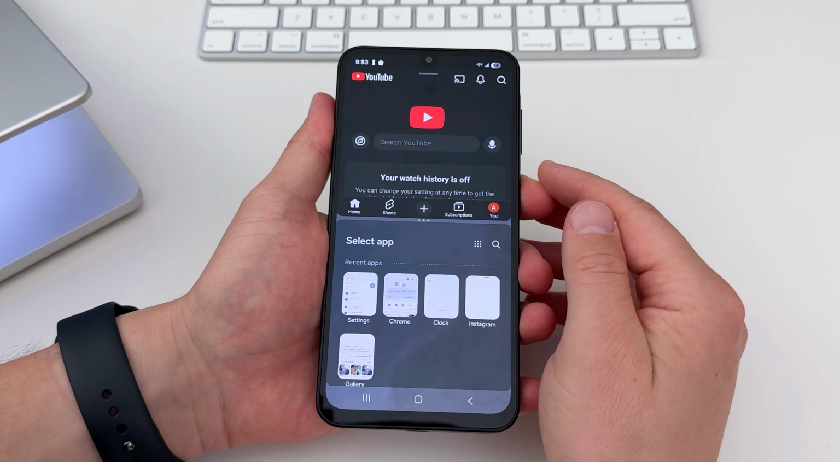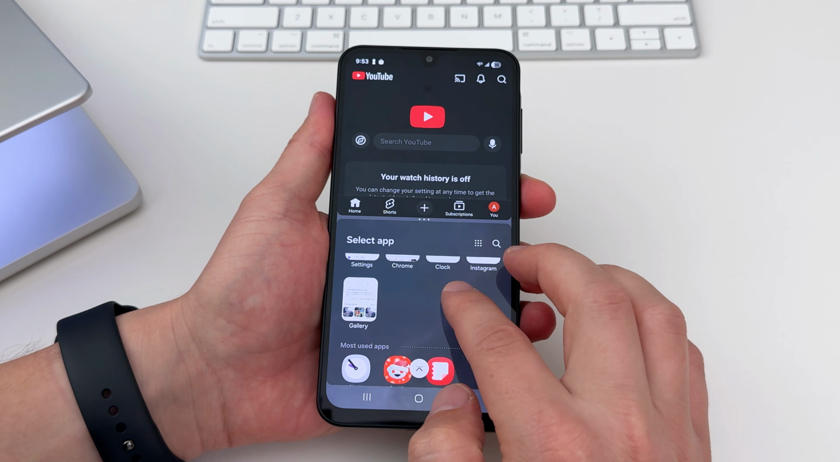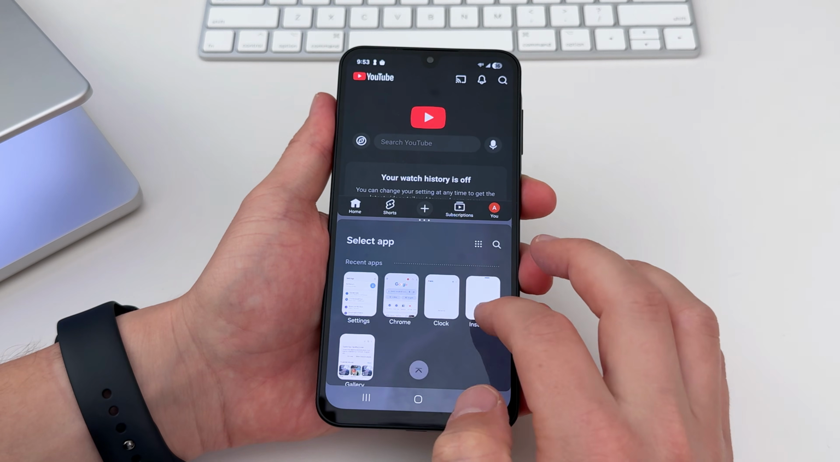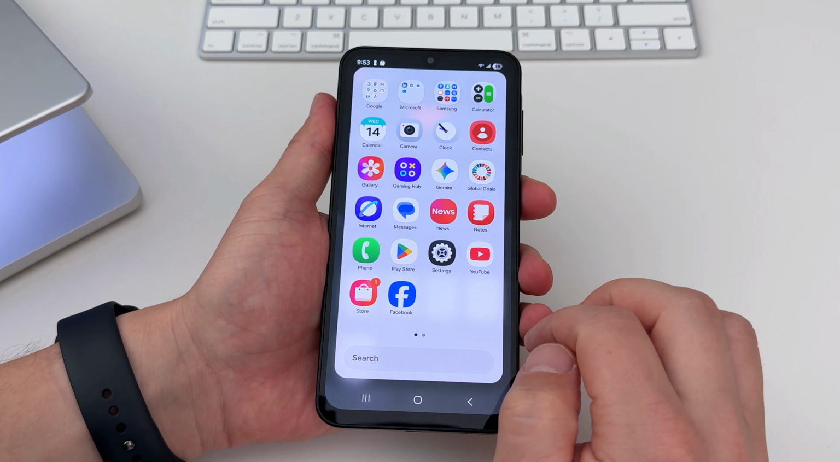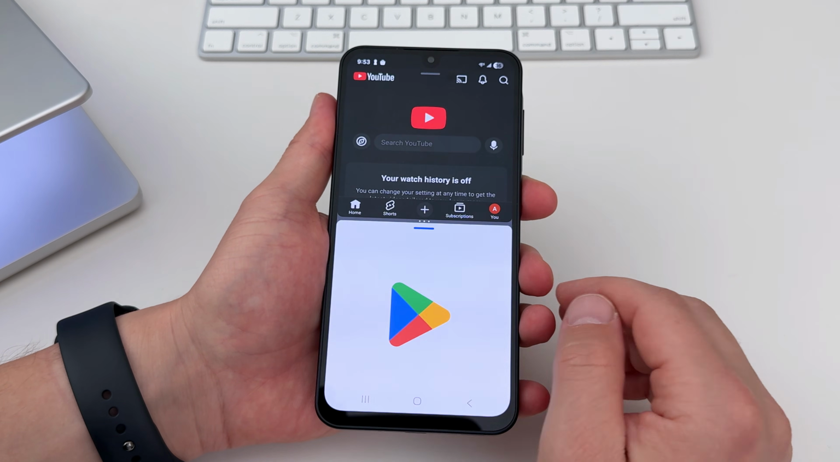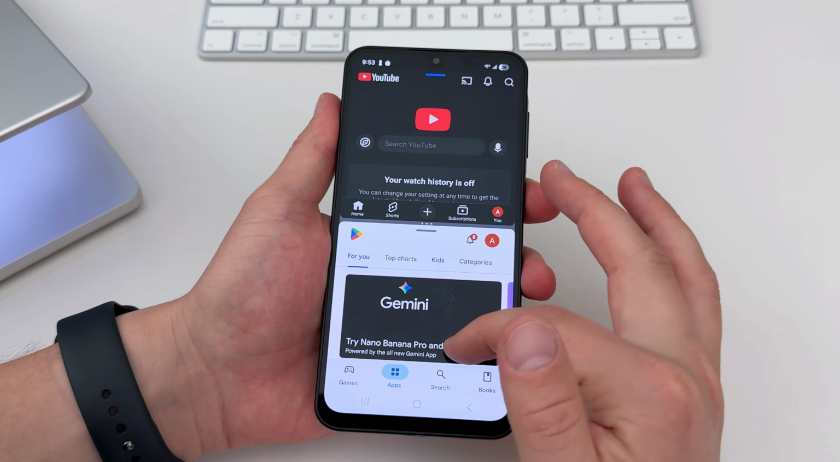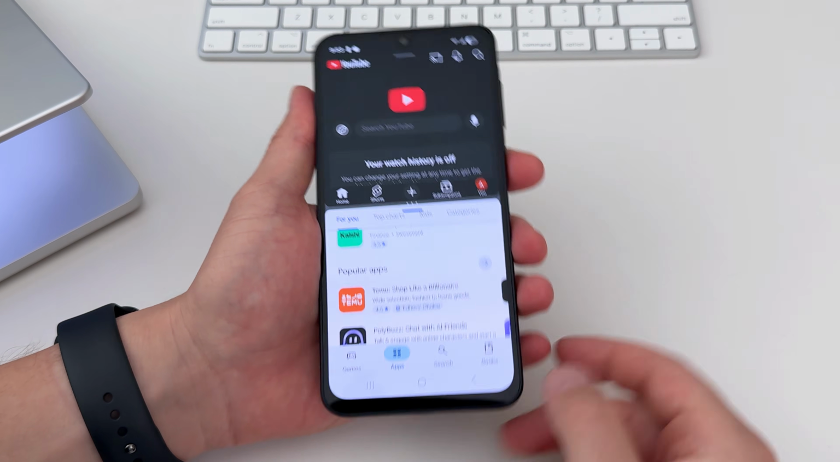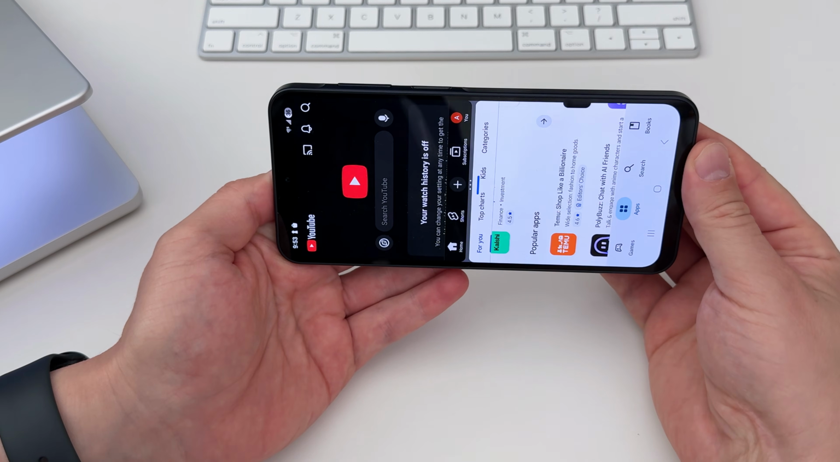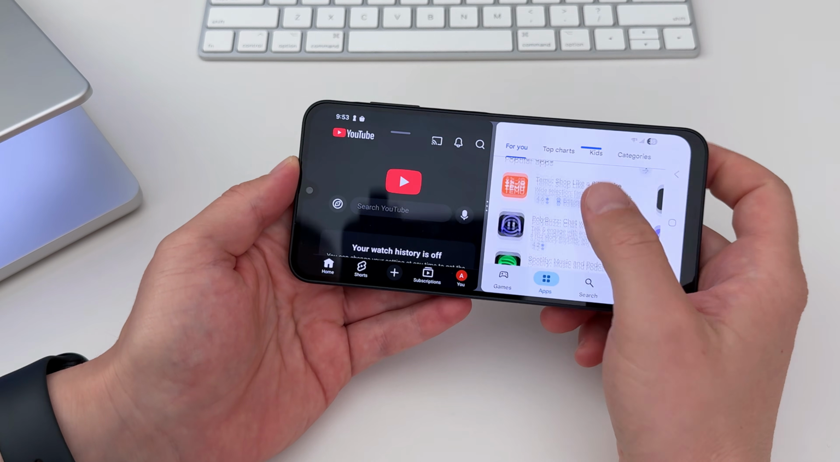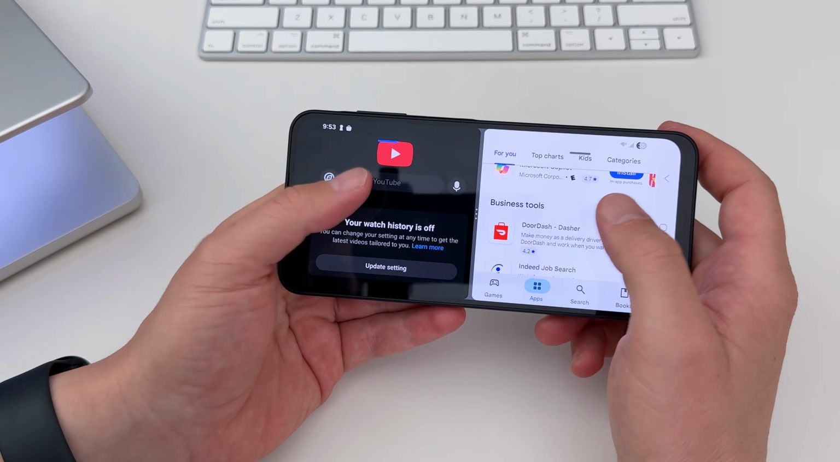Now it's time to pick the second app. You'll see your recent apps laid out, or if you'd like, you can access your app drawer to pick any app from there. After that, you'll have two apps side by side, and you can interact with both of them simultaneously. Screen rotation works as usual, and you can use the bar in the middle to adjust the split between the apps if you want to give one of the apps a little more screen real estate.